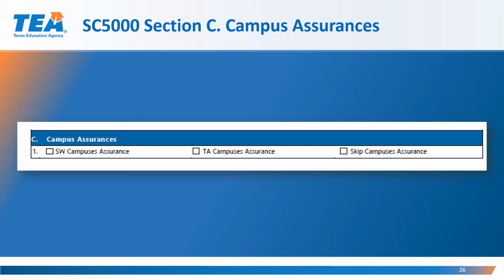The final section of the SC5000 is Section C. If at least one campus has been designated as school-wide SW, Targeted Assistance TA, or SCIP, the LEA must check the appropriate checkbox to complete the schedule. By selecting this assurance checkbox, the LEA is assuring that they have complied with the federal requirements for this designation for each campus being served or skipped.